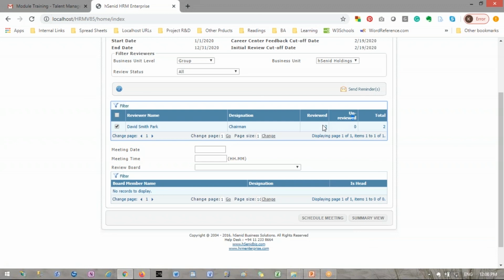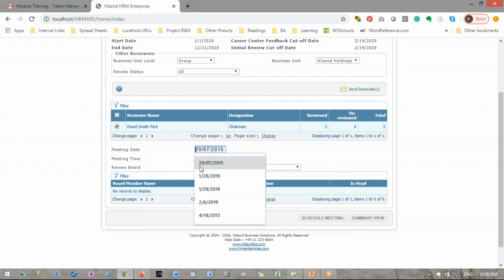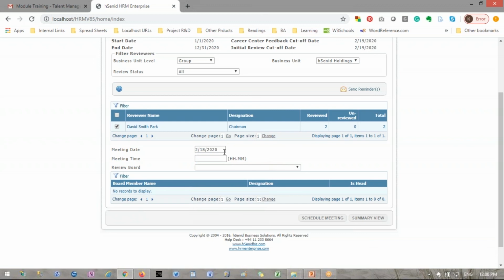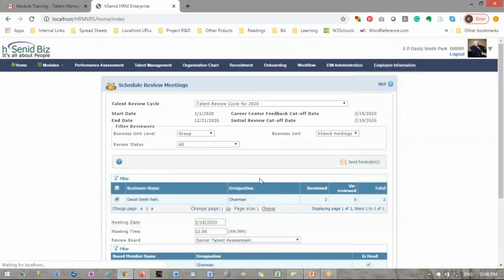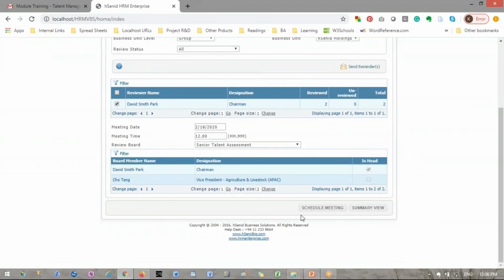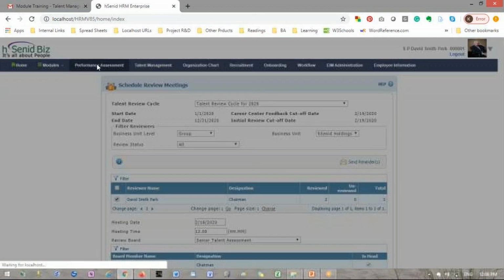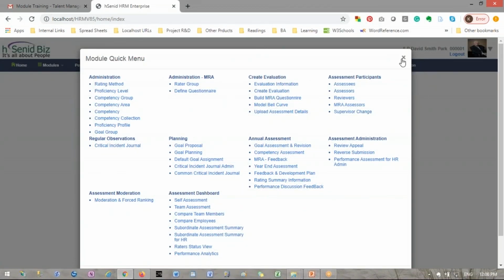Suppose there is another reviewer who has not yet completed the assessment, it shows under the unreviewed count. Then we can send reminders to the unreviewed reviewers to complete the assessment. When we send this reminder, the system will generate an email alert for those reviewers. Then we can get the assessment completed through this reminder.